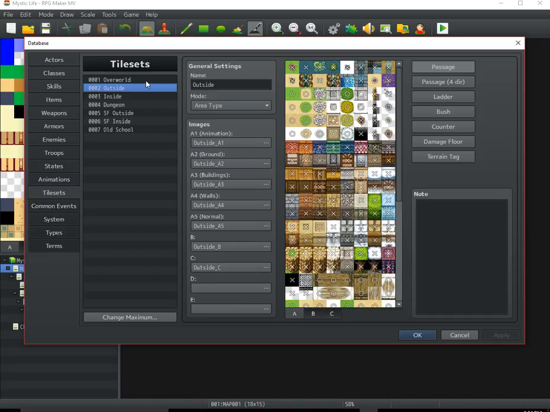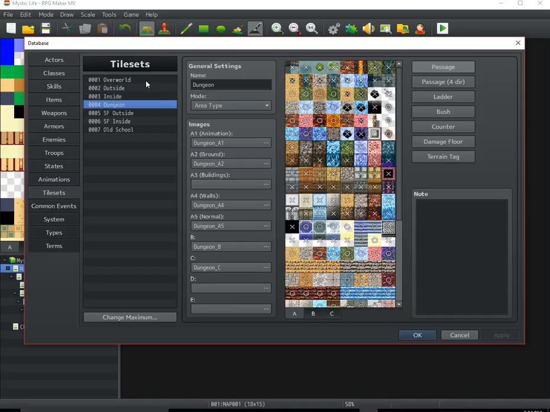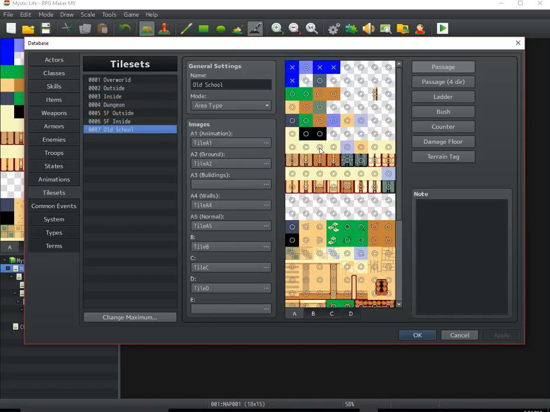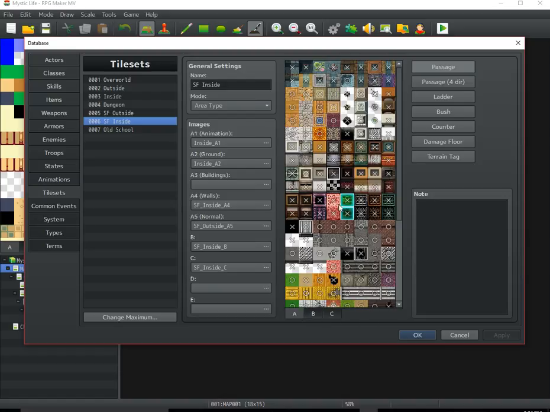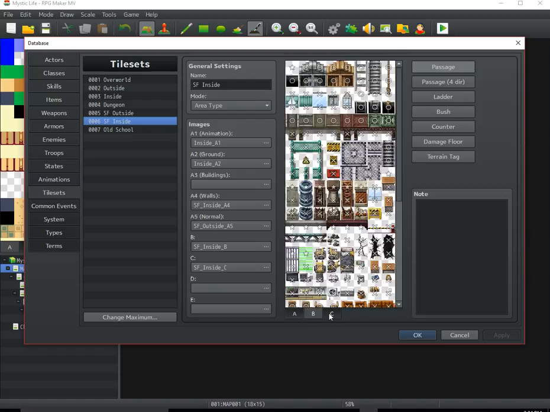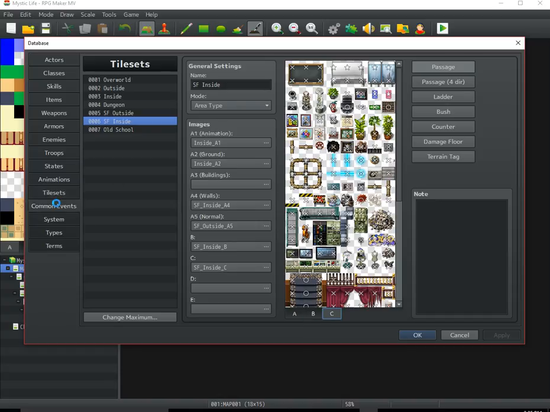So you get your outside, your inside, your dungeon, and stuff like that. And then this is mine, but as you can see, these are layers. So this is like the floor layer. This can go over that, and then these can go over that. And you can really do some unique things. Let's keep moving.